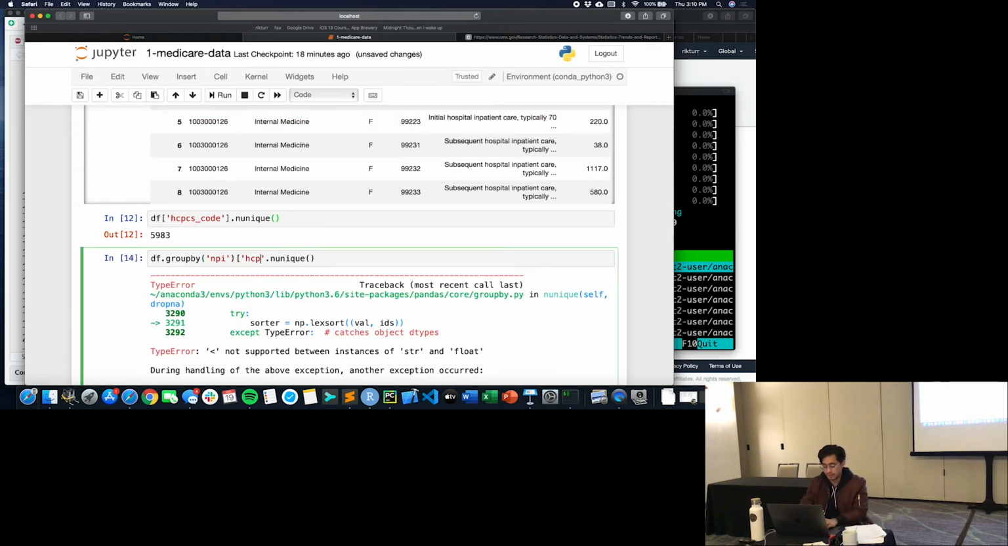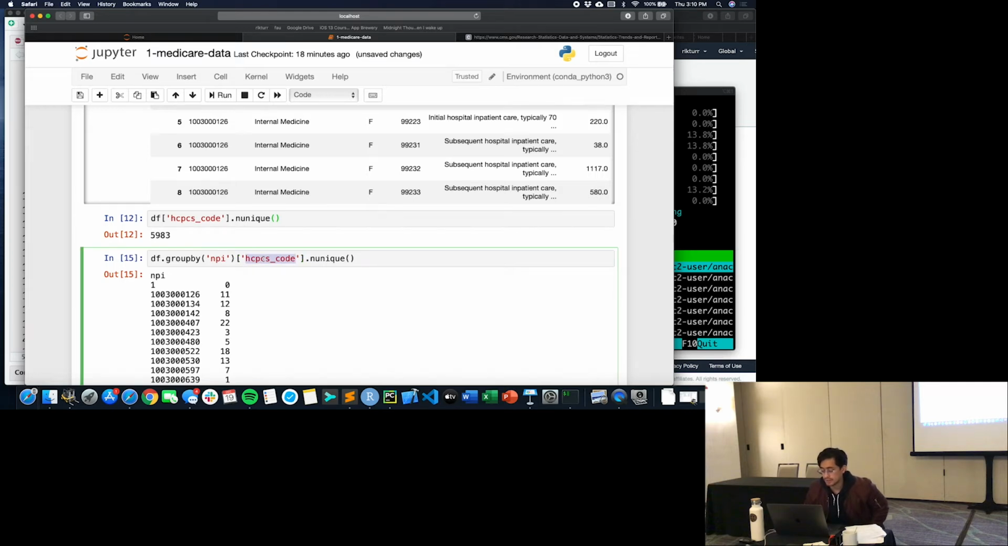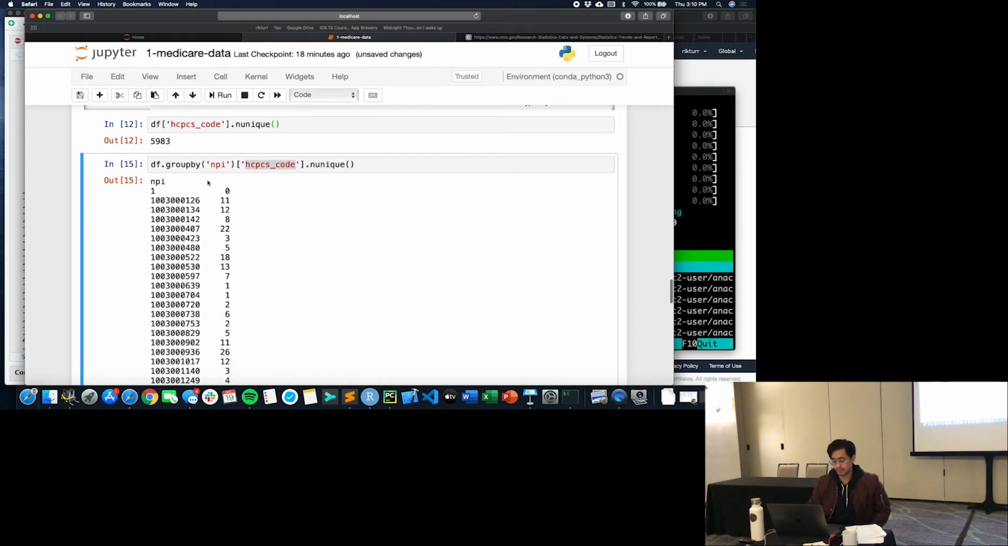But now what this code says is only count the unique HCPCS codes, because that's what we care about. It's a shortcut, because you just really cared about the number at the end. I just cared about the unique of this particular column. That's why I got that.